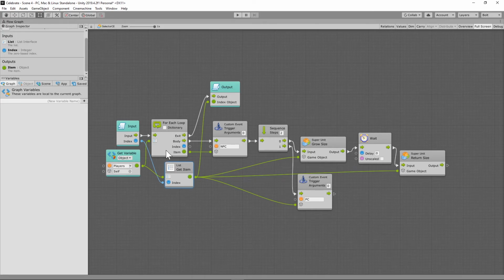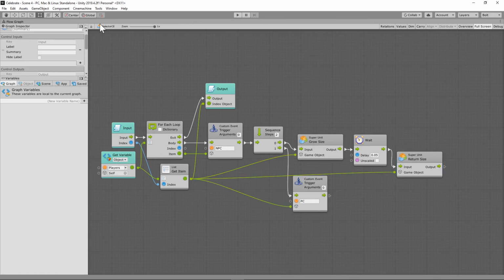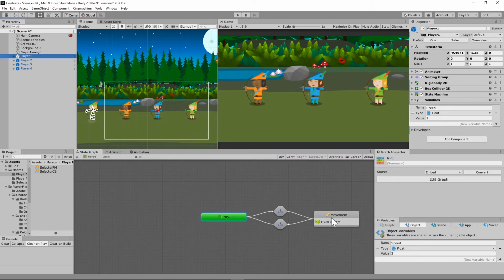So basically what this is doing, for each object in this list, our players list, we are triggering the NPC custom event, and then we are going to grow its size on the one that we have selected just very, very quickly. I believe that's a 0.05 on that unit, and then it's just going to return its size. And on that one that is selected, we are going to trigger the player controlled that we had set up on those objects. So it's going to trigger to where we now have control over that one unit.